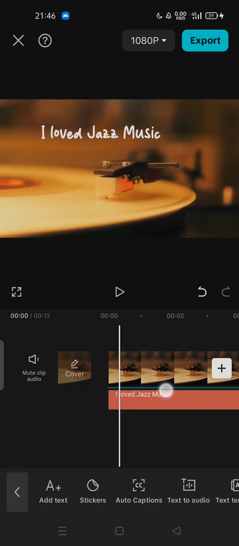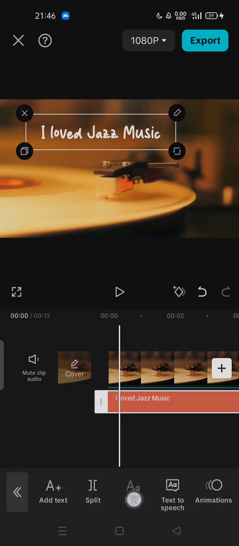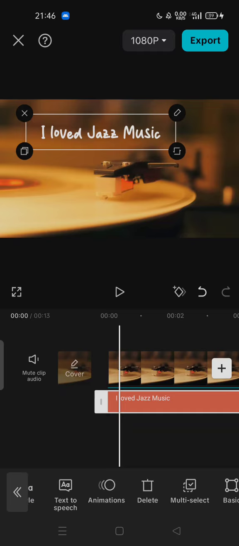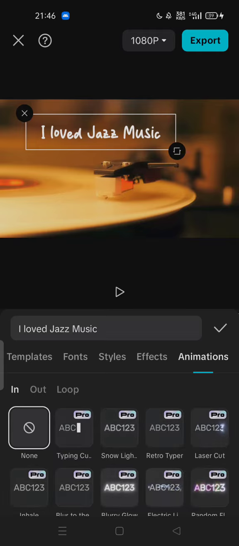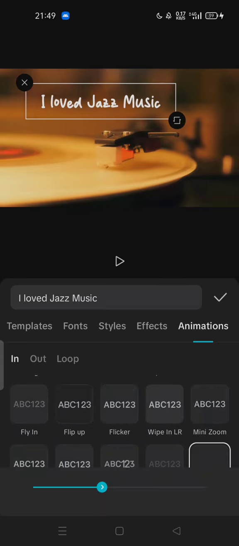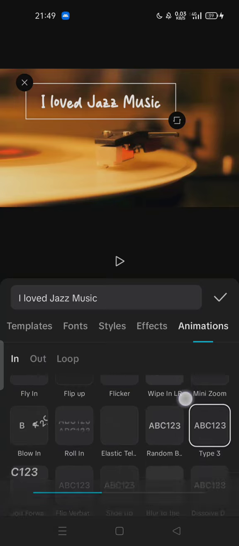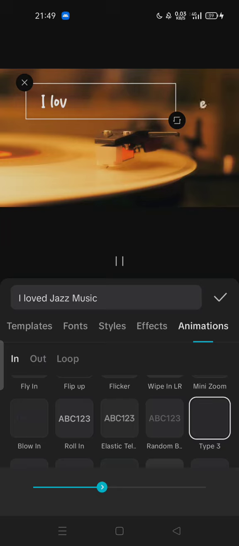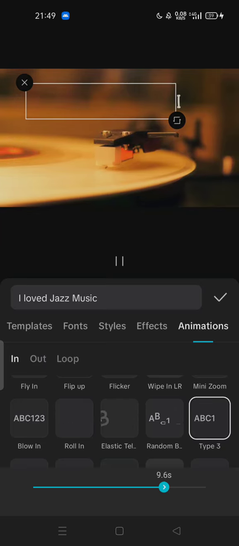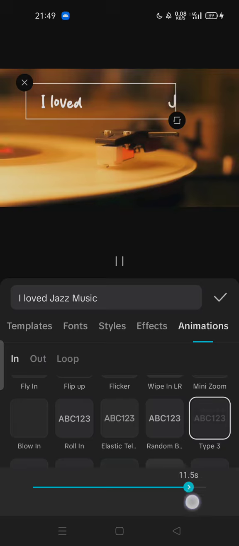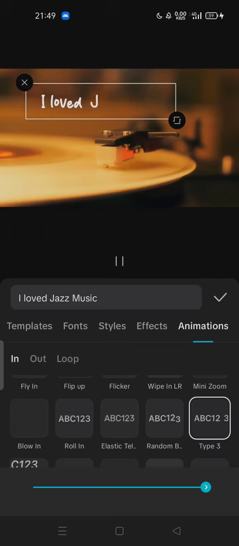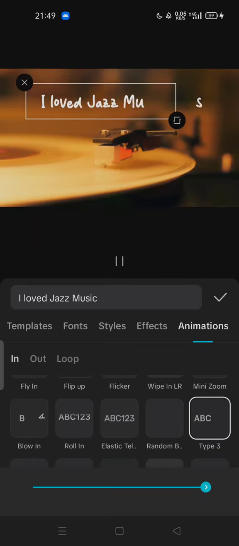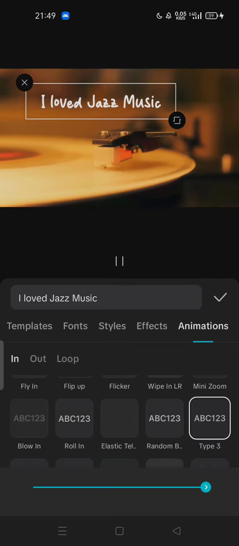and then you can tap your text again, and there is style or animation. Here, let's try animation first. So you can go to the animation and try to search for the type 3 here. Here you can make it longer. It's about 12 seconds for maximum. And here we go. This is how you can create your text appearing word by word.